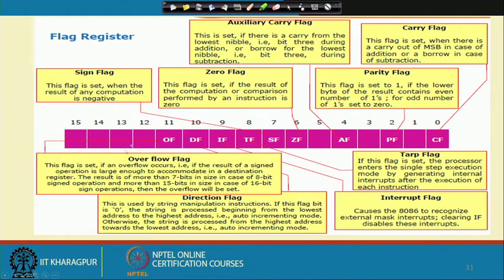Flag register. There are a number of flag bits like the carry flag, then we have parity, then auxiliary carry, then zero, then the sign flag, then the trap flag. It can generate some internal interrupts, and it is mostly used for debugging type of operation.